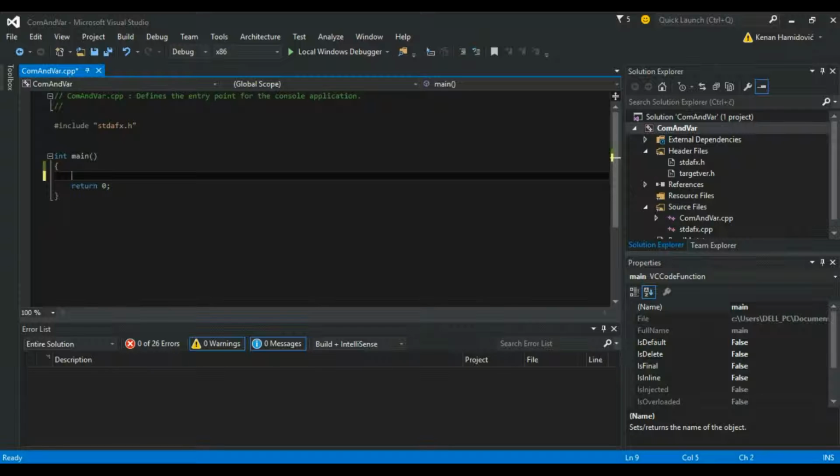Let's see. So, integers are numbers with no decimal point, you know that. That's a variable. Variables must have a data type and must be declared. So let's move on to something else. Let's write a simple mathematical operation. Let's add a few numbers.